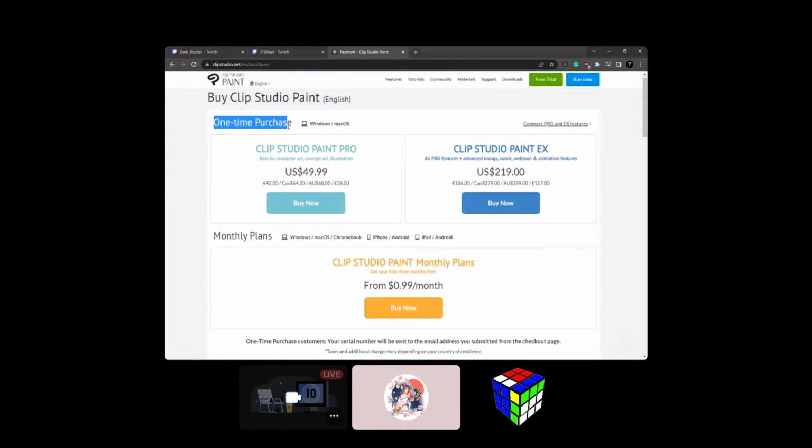Photoshop, Adobe. It's this. We artists are poor. We like to see this. Yeah. But like, I have the pro version. It has everything I need. I don't make comics and I don't really animate. And even if I did make comics, I could do it perfectly fine on pro.